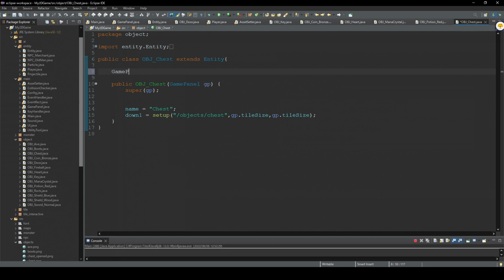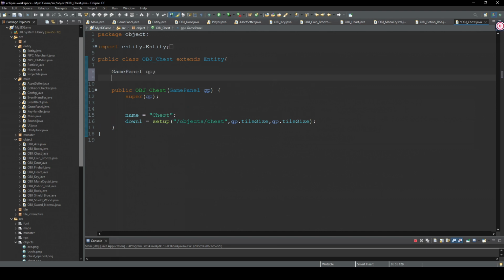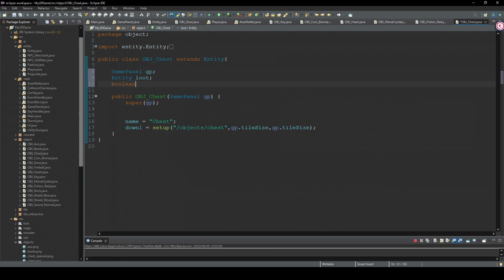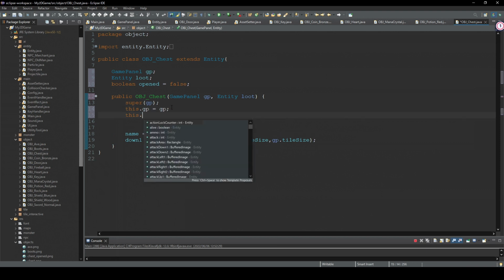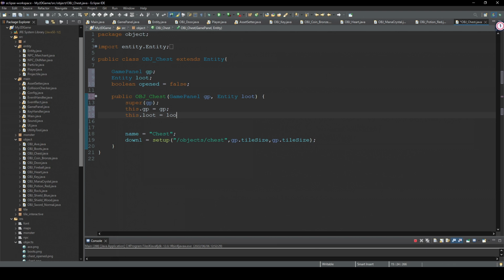So first game panel, GP, and also declare entity, and I'm gonna name this root. Also boolean opened, call false. And when we create this class, we receive this root2. So this.gp equal gp, and this.root equal root, and set type equal type chest is obstacle.